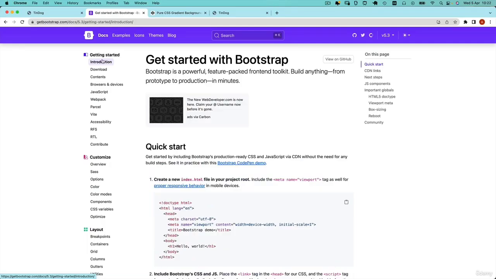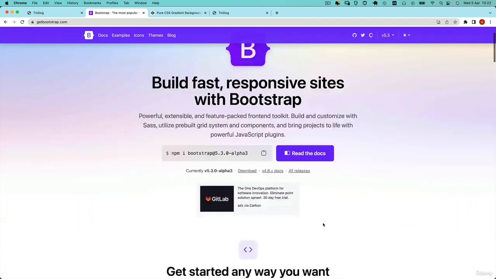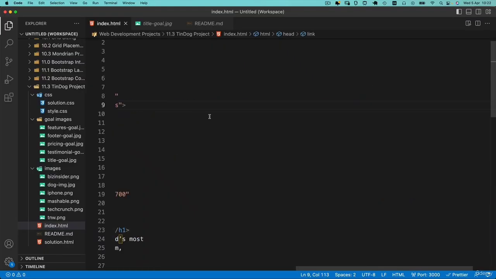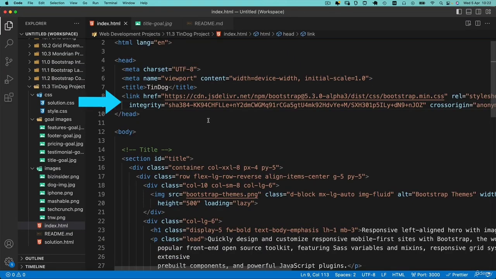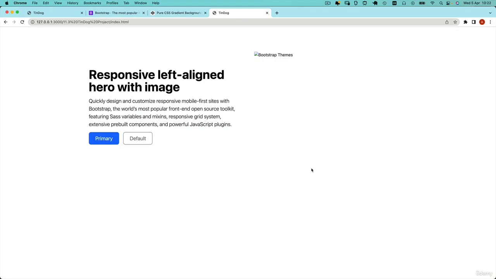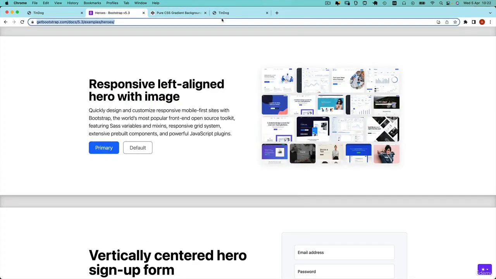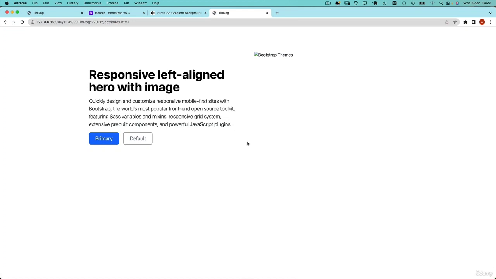So if we go back to the main Bootstrap docs and go to the home page, we should be able to grab hold of the link and we can paste it into our project. So now let's hit save and go back to our tin dog. We should see that we have what is closer to the example that we saw right here. There's a couple of things that we will need to fix. First, let's go ahead and get rid of this broken image and put in the image that we want.